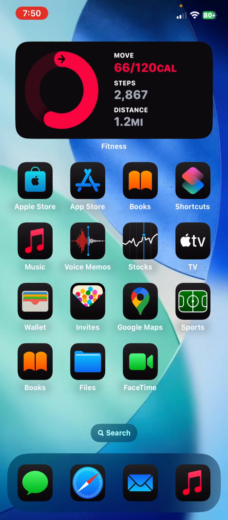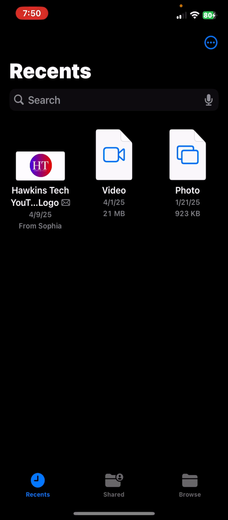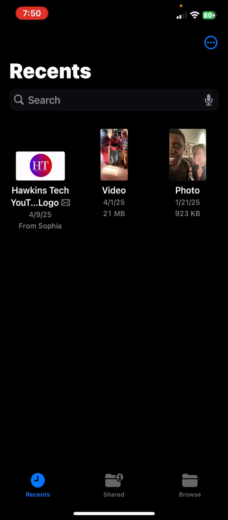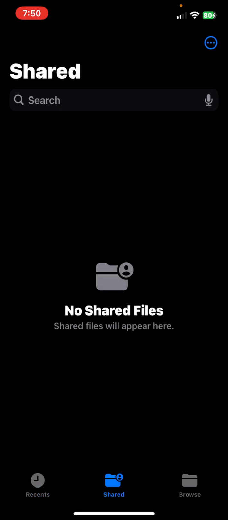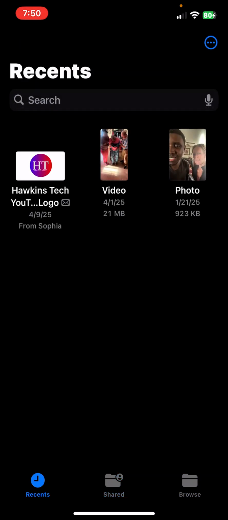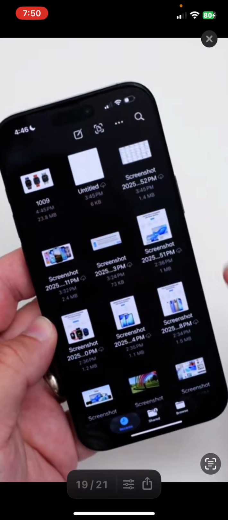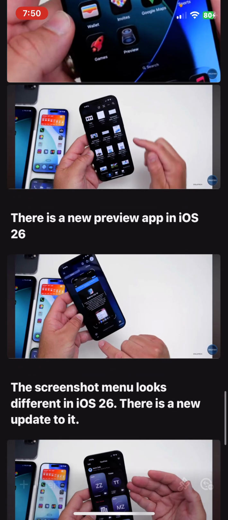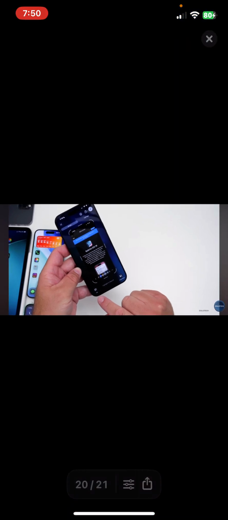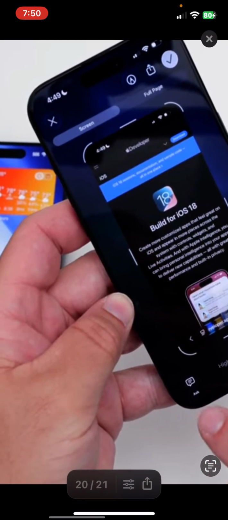Also, the Preview app. To me, this looks so much like Photos, or Files rather. This kind of reminds me of Files in iOS 26. And I'm not sure why my files kind of just jumped around right there. But this reminds me of Files in iOS 26. And there is tons more updates.